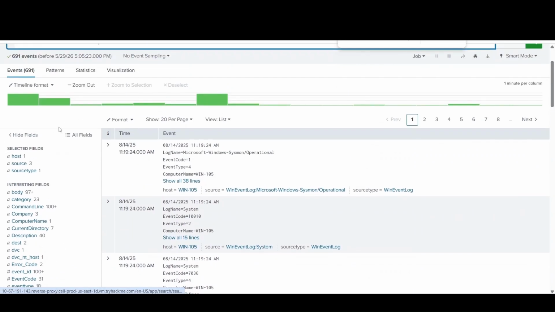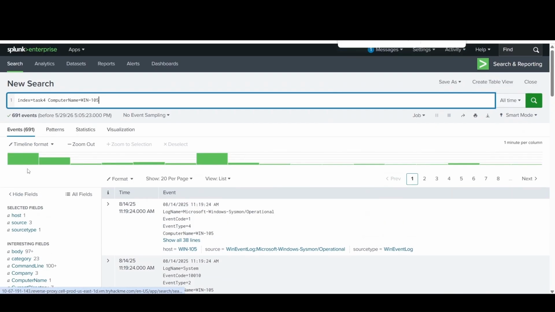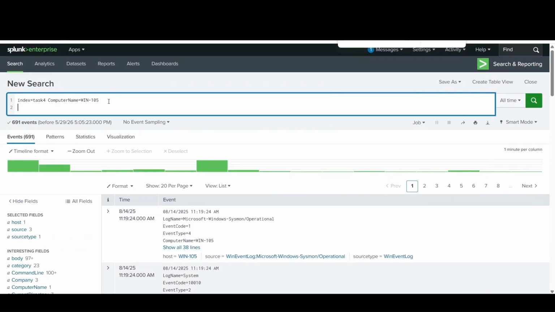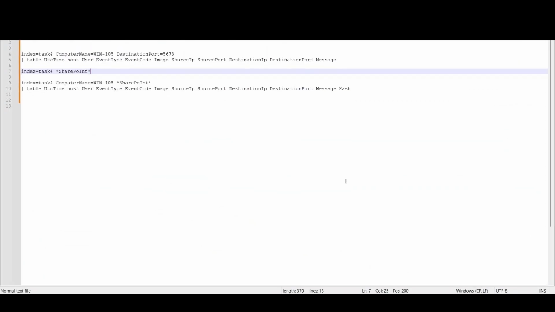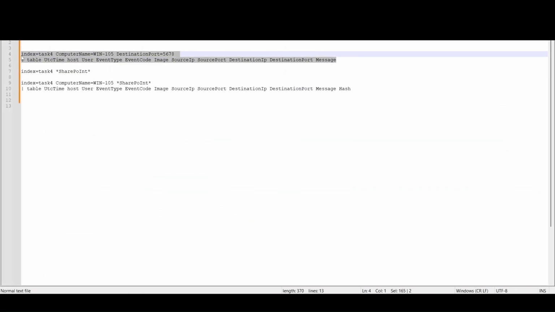So anyway, after I looked at the fields over here, I went ahead and started to build out my query. So I'm just going to copy and paste it over here, right? This was the first one I did. So let's see here.